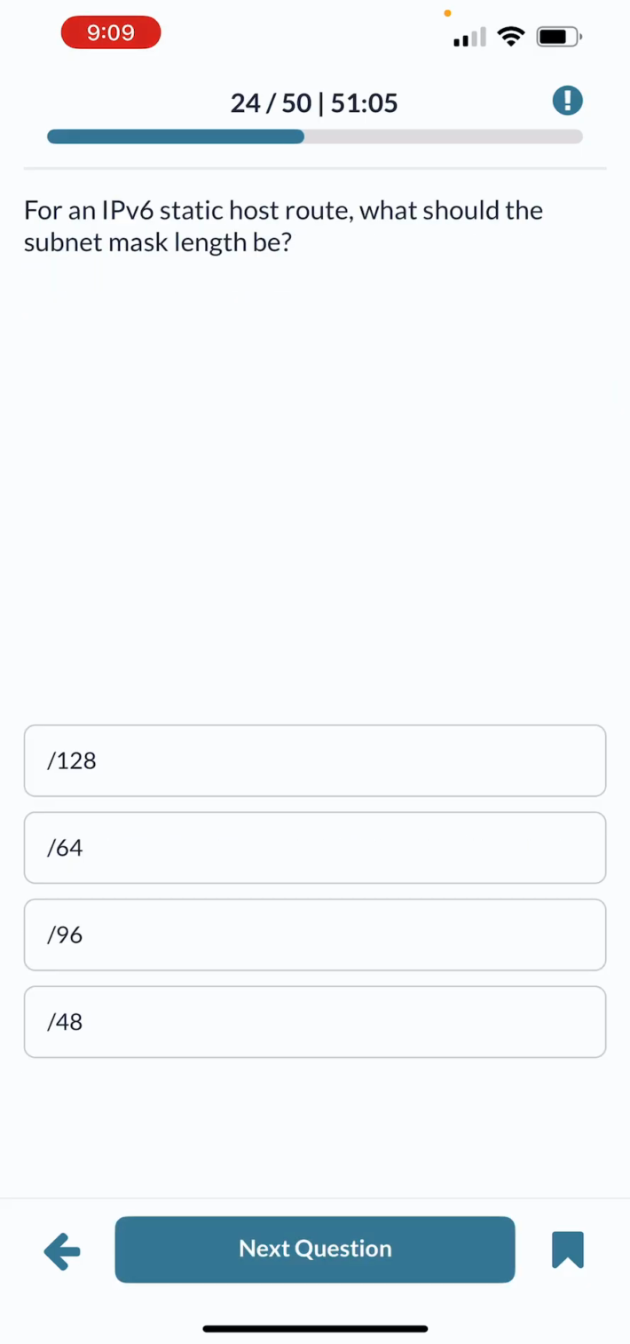Question 24. For an IPv6 static host route, what should the subnet mask length be? For a host route it is /128.